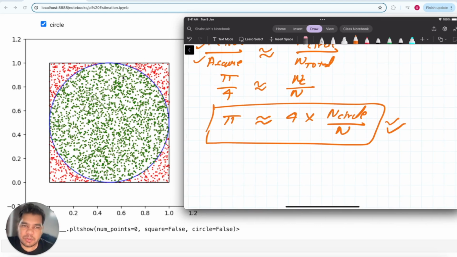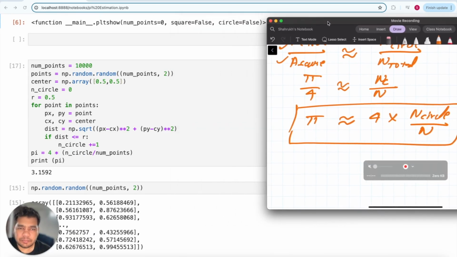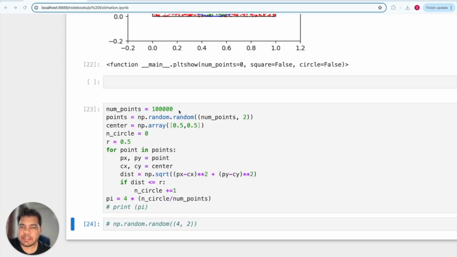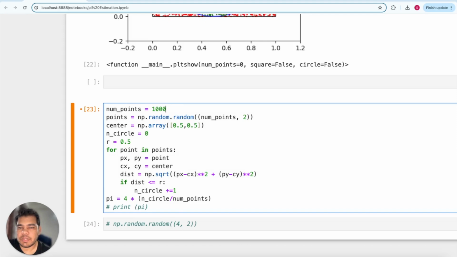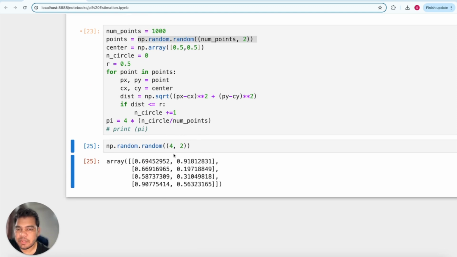So let's see how the code looks for this. I have already prepared the code, so let's walk through it. Let's assume we are starting with 1000 random points. We will draw 1000 2D random points using the function np.random.random. Let me show what the output of this function looks like. Let's say we wanted to draw only 4 points of 2 dimensions where the x and y values are within the range of 0 and 1. So this will be the output.